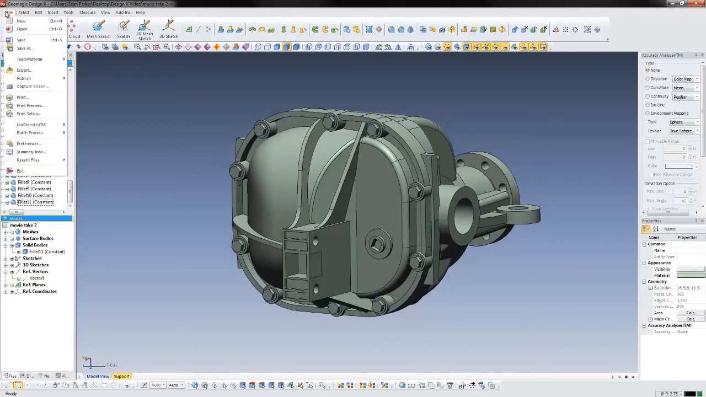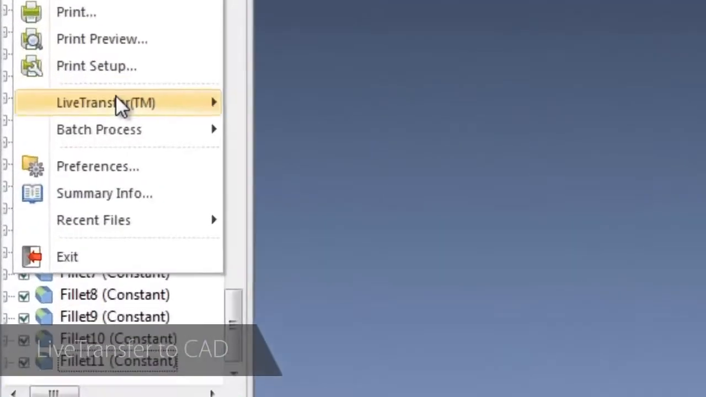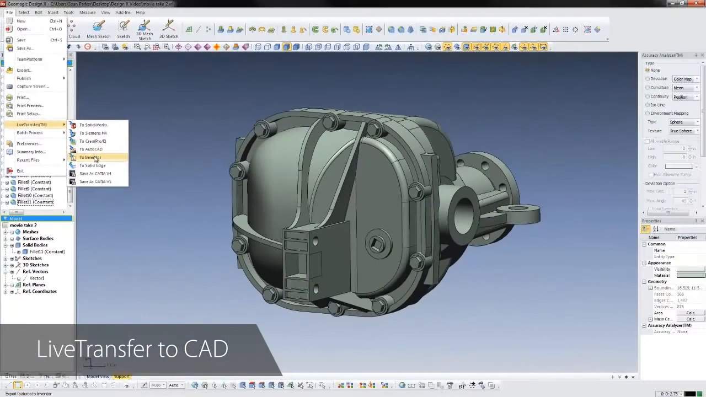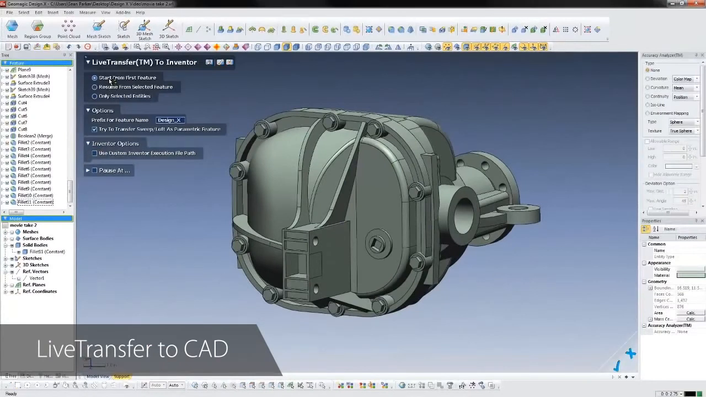Now that we've completed the CAD model in Design X, we can transfer it as a native part to our CAD software of choice. Design X uses proprietary LiveTransfer technology to send the model feature by feature to SolidWorks, Creo, Pro E, Inventor, NX, and Solid Edge. In this example, we'll send the data to Autodesk Inventor.